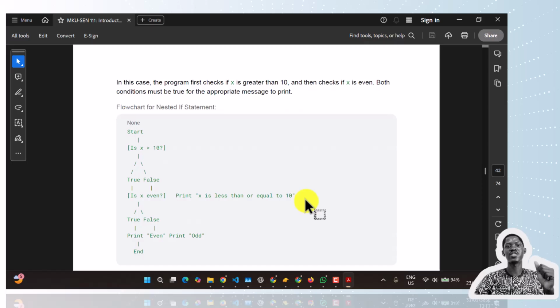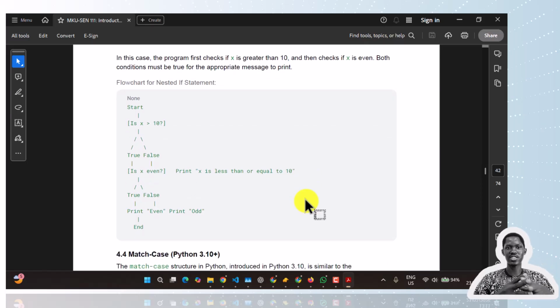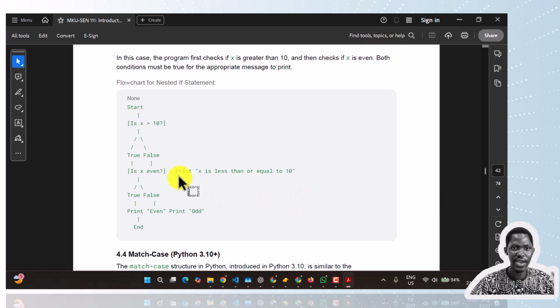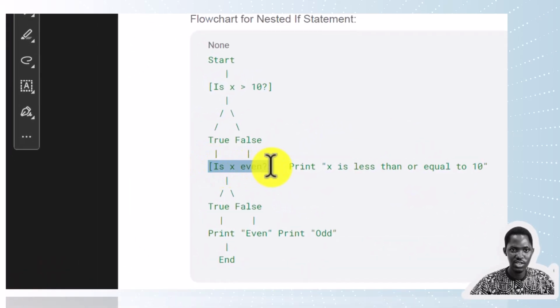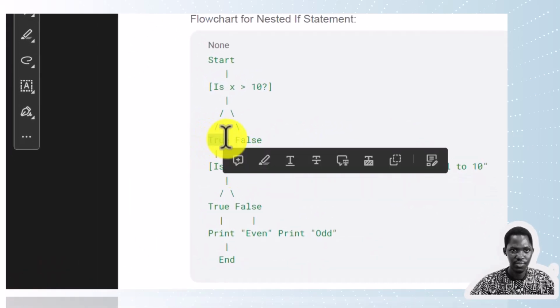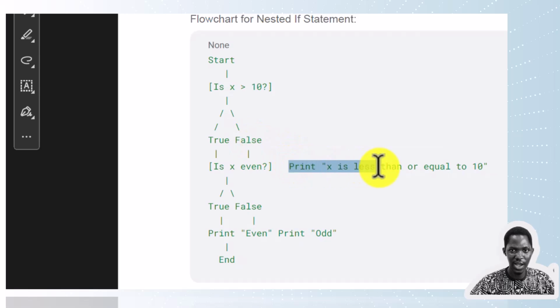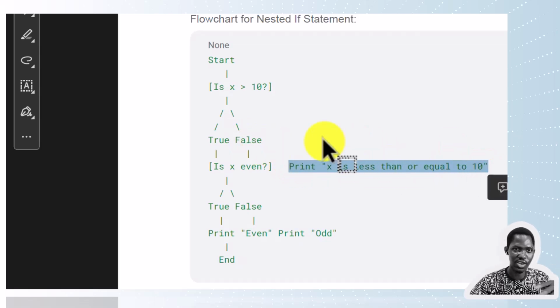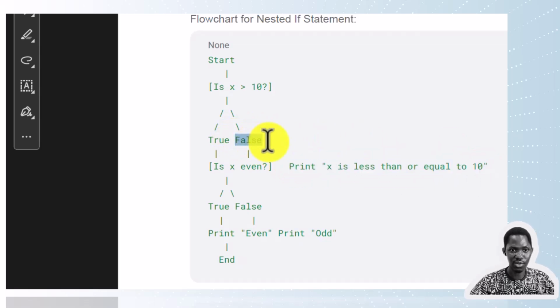You can see that you have start, you have your first condition, condition 1. Depending on the result, if it is true, you have another condition. So this is what is happening. Don't mind the diagram. This is for the true, and this part that is just going outside is for the false. So don't mind the way it is looking.